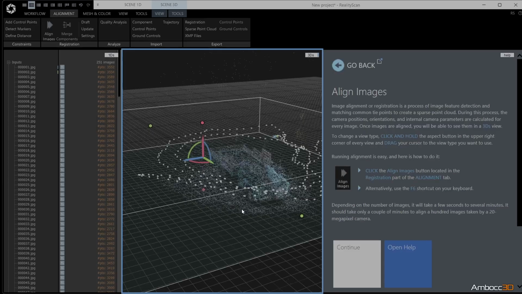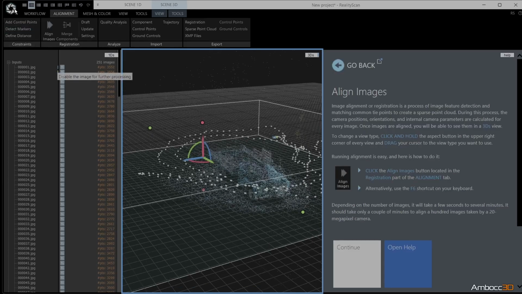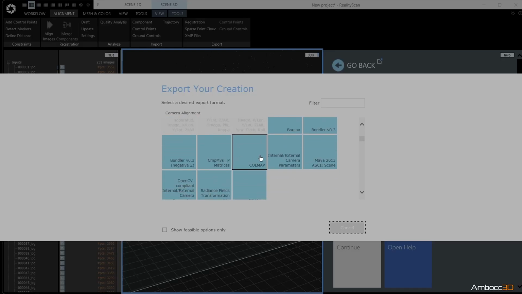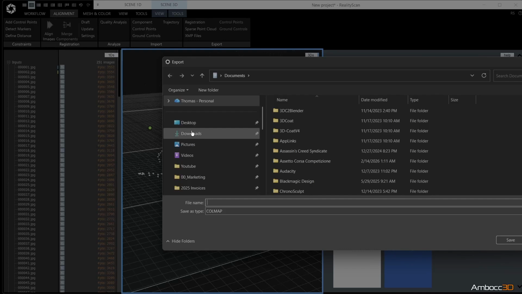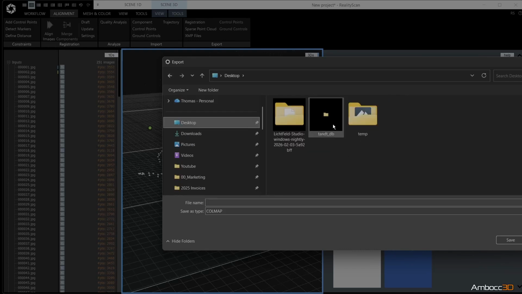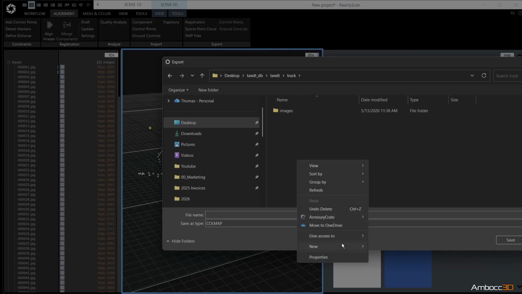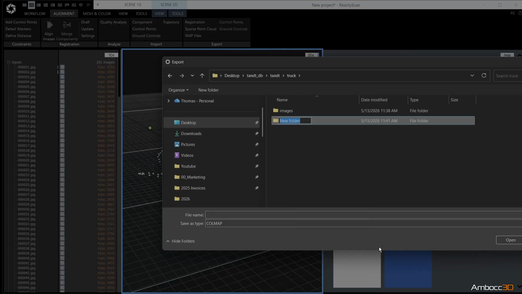Now that everything's scanned in and we have our point cloud, we're going to export this file out. Click the icon, export. We're going to use a COLMAP. Now I've used this recently, but if you need to find the COLMAP format, you have to scroll down and look for COLMAP. I'm going to put it in the directory where my truck is. And here I'm going to create a directory specifically for this COLMAP called COLMAP.